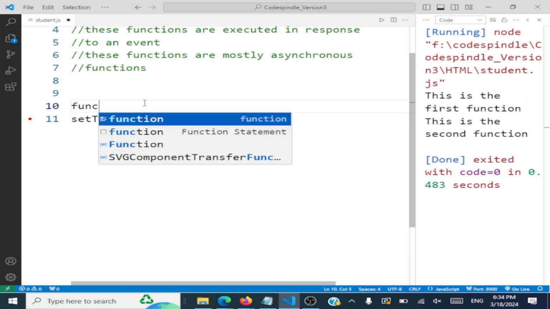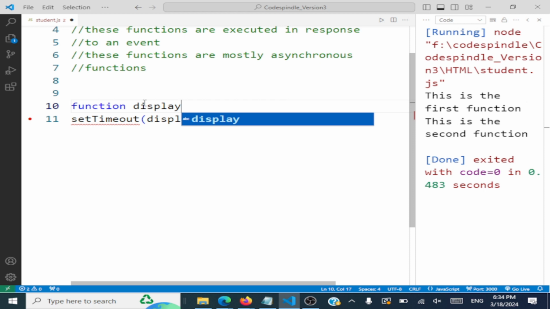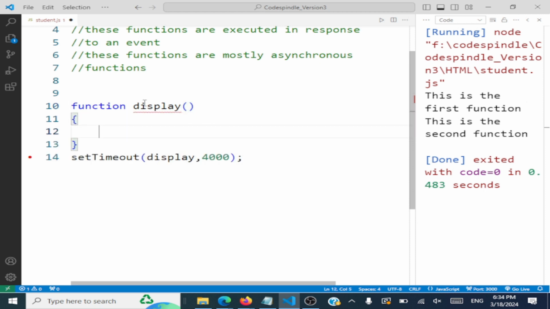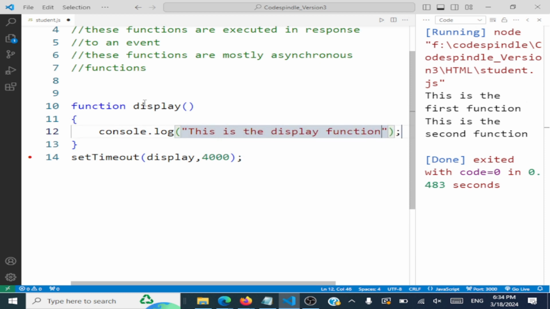And what is this function display? Let's have this function displayed. Let's say console log, "This is the display function." So the display function should execute after 4 seconds. That is the property of setTimeout, and display is a callback function.